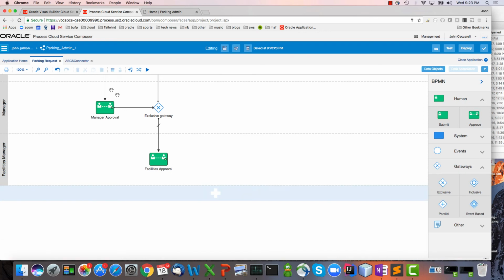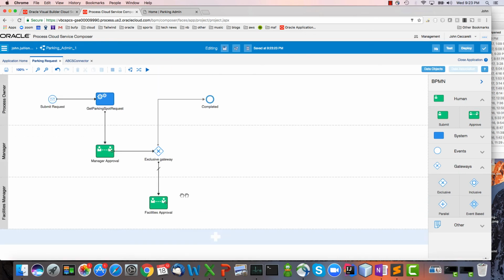Otherwise, you're going to come down to the facilities approval, and the facilities approval, regardless of whether he approves or denies, is going to go and be completed. Okay, so there we go.